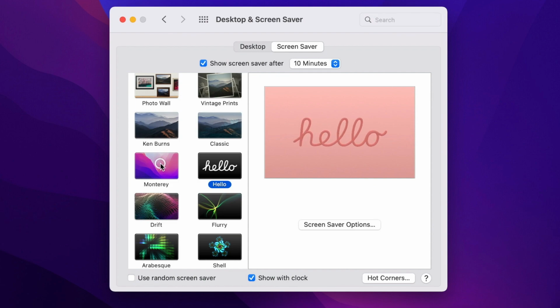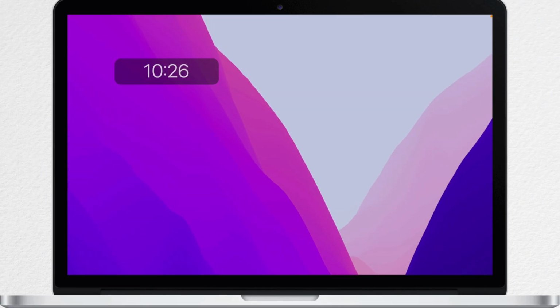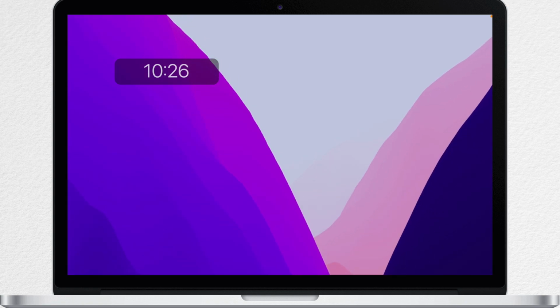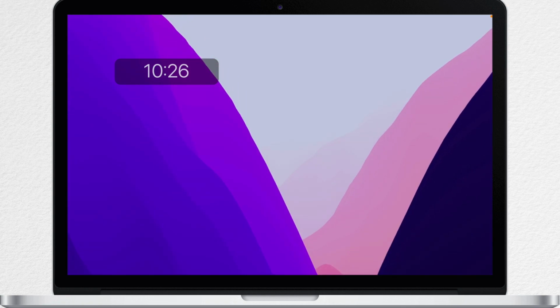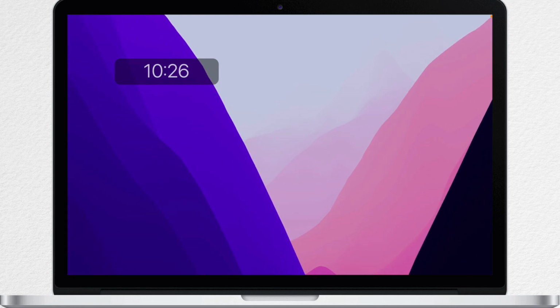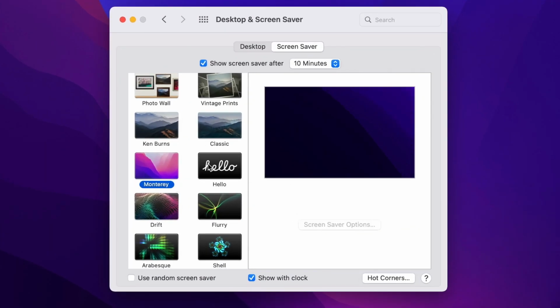First one is called Monterey, and it offers simple slow transitions through hills and valleys in different shades of pink, purple and blue. If you like the original macOS Monterey wallpaper, this is quite a nice addition to that. But what we came here for is the other one, the Hello screensaver.